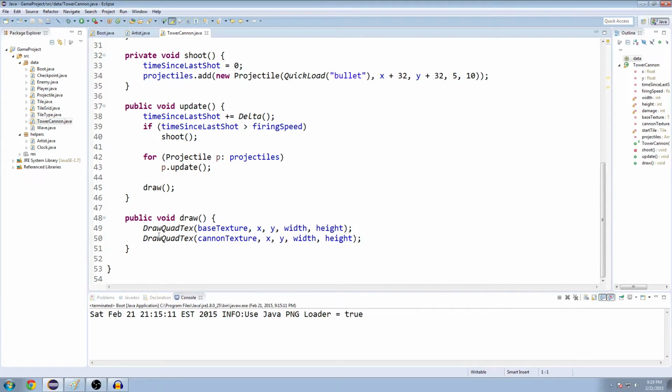Right now in our draw method, we're just using the basic draw quad text for our cannon texture. We want to change that to draw quad text ROT. Is that imported? Oh yeah, we need an angle. So let's just say 45 just to try it out.